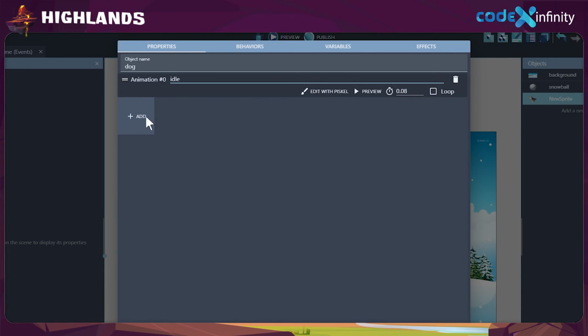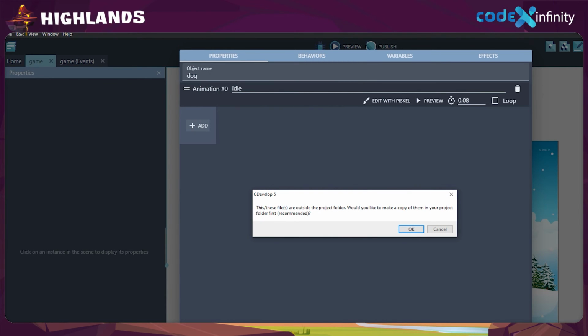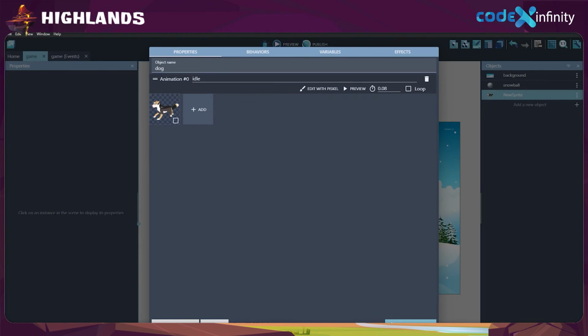Then click on Add. Select Downloads and open the dog animation folder. We have 9 images of the dog and from it choose dog 7, which is the idle pose, and click Open. Then click OK in the pop-up window. Yes, we have the idle animation.